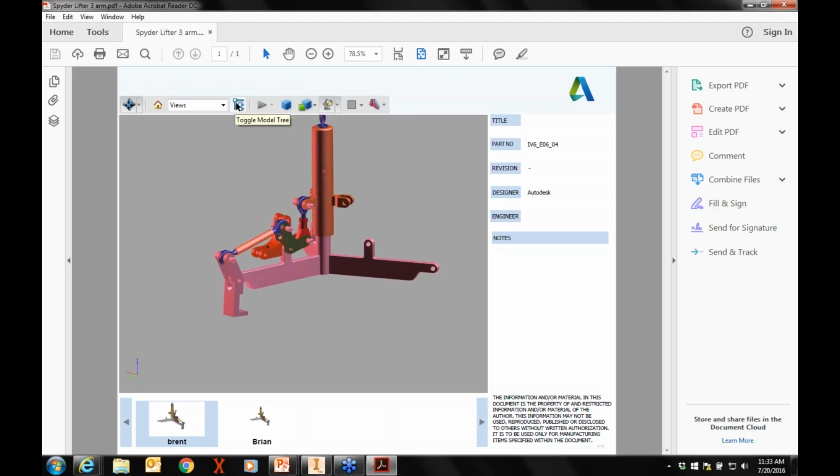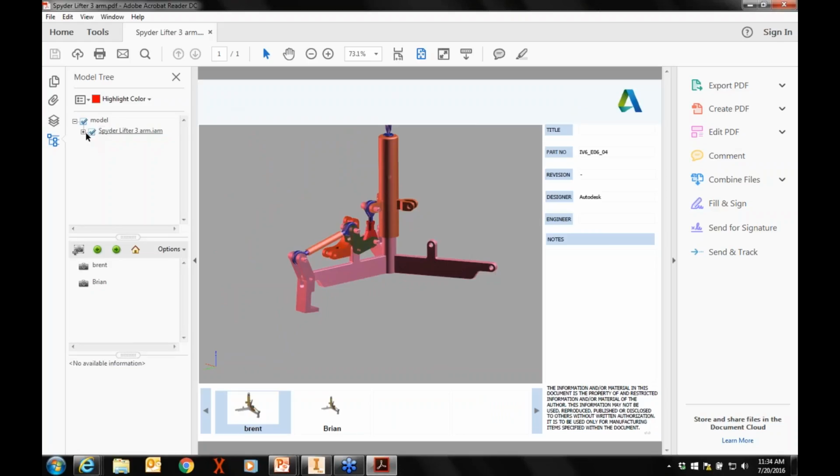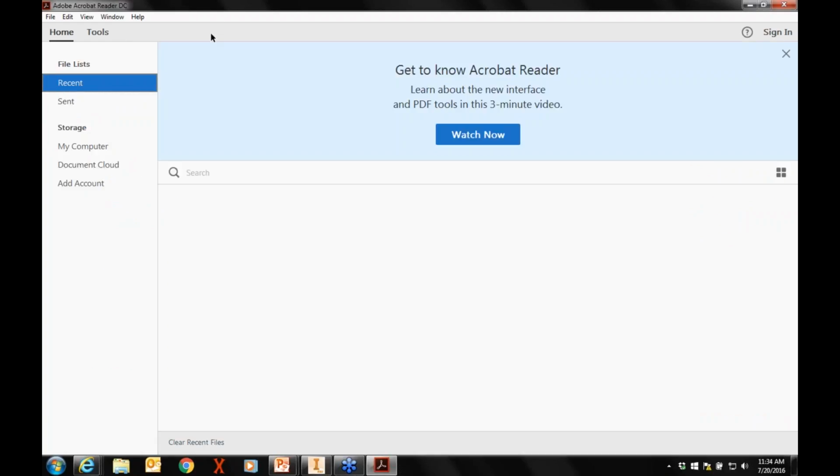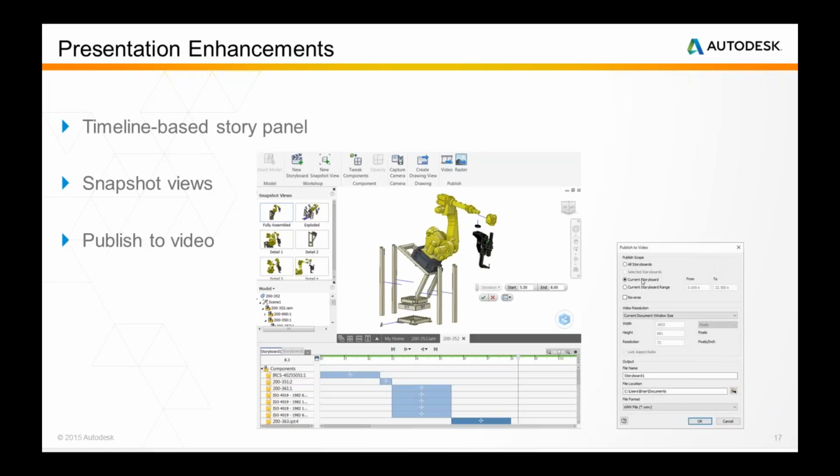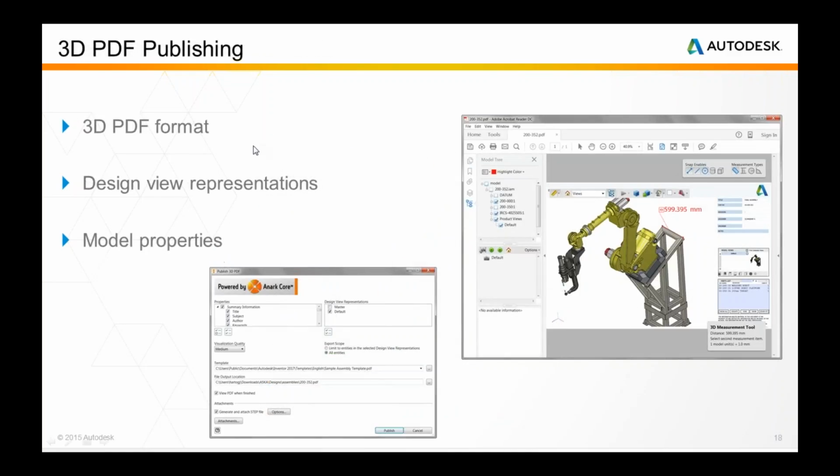And let's see, toggle model tree, we want to see the parts that are included in that. Those come with it as well. So definitely some enhancements there to be able to share with other people who maybe only have Adobe Reader. All right, so the presentation, I'll touch on that here in a second.